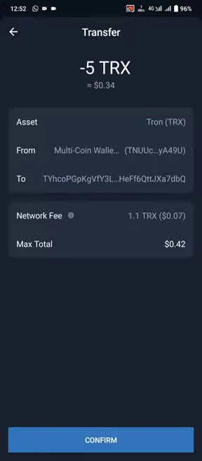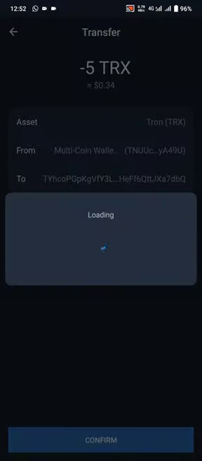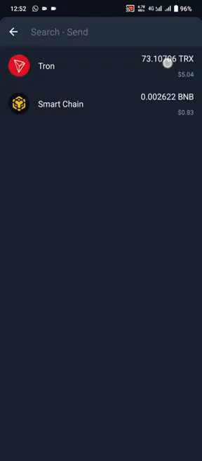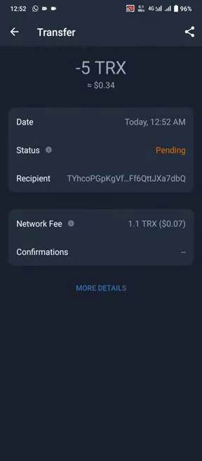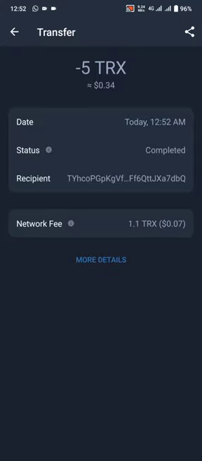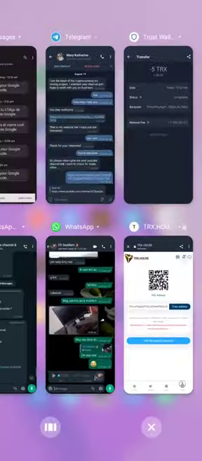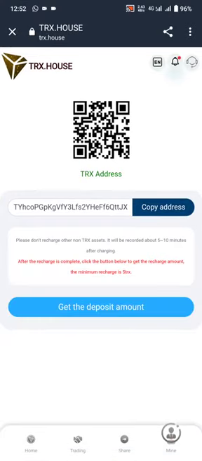Click on continue, and the transaction will be processed. Just click on confirm. I am confirming the authorization, and as you can see the 5 TRX has been sent to this application. Let me show you, the status is pending. The TRX will arrive soon, so the status is pending. I will show you, and as you can see the status is completed. So let's go back to our application. Now I have sent 5 TRX to this application, TRX House.